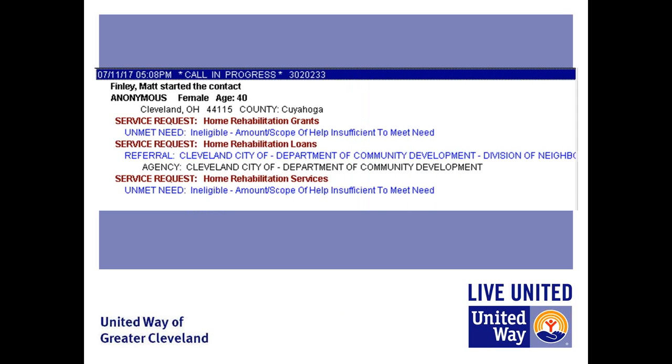But the transaction is going to look something like this, where I want to make sure I've captured that the best service to meet their need was a home rehabilitation service, and we could not get that. It was insufficient to meet the need because none of the services we have help with roofs. Same with the grants. And so I do have finally my referral.